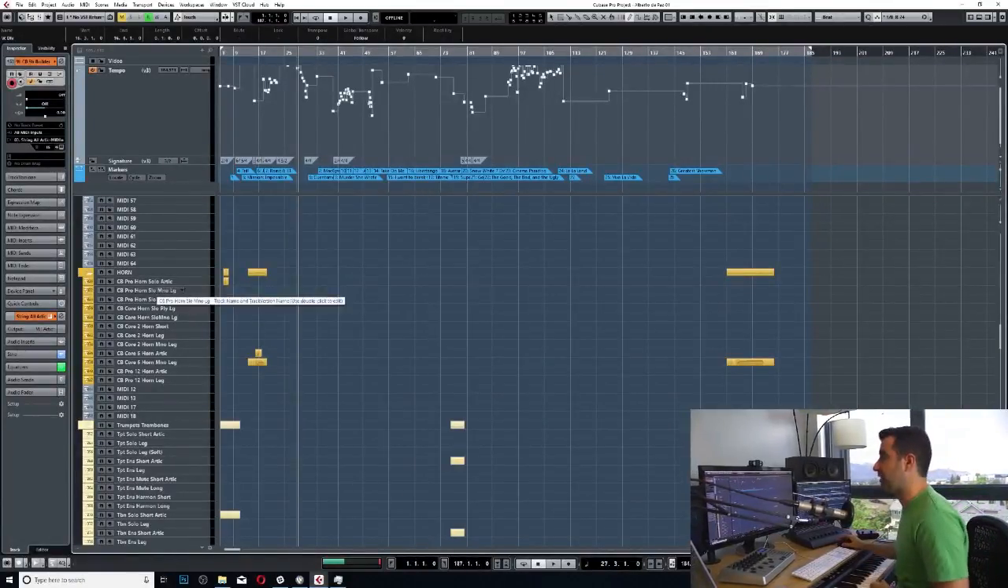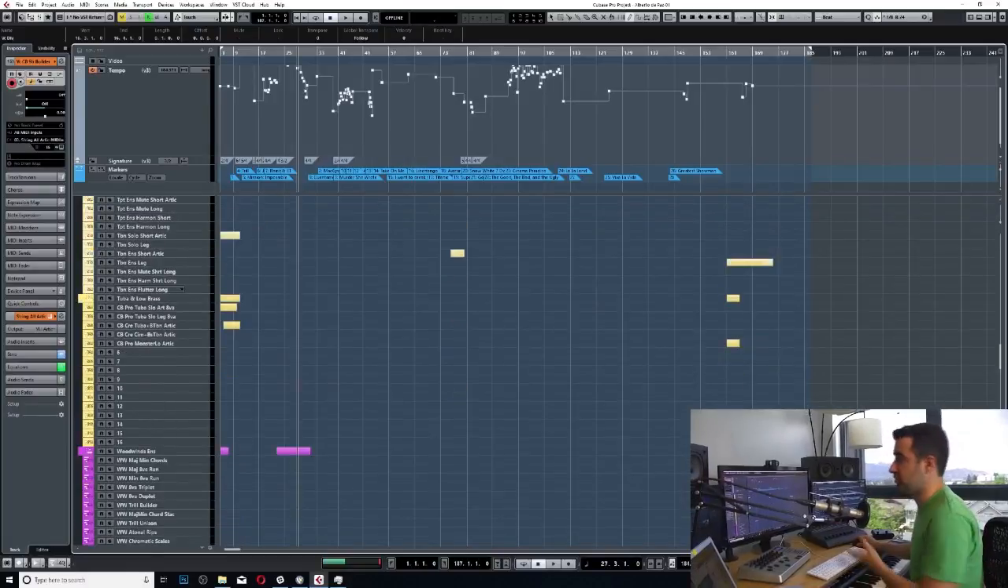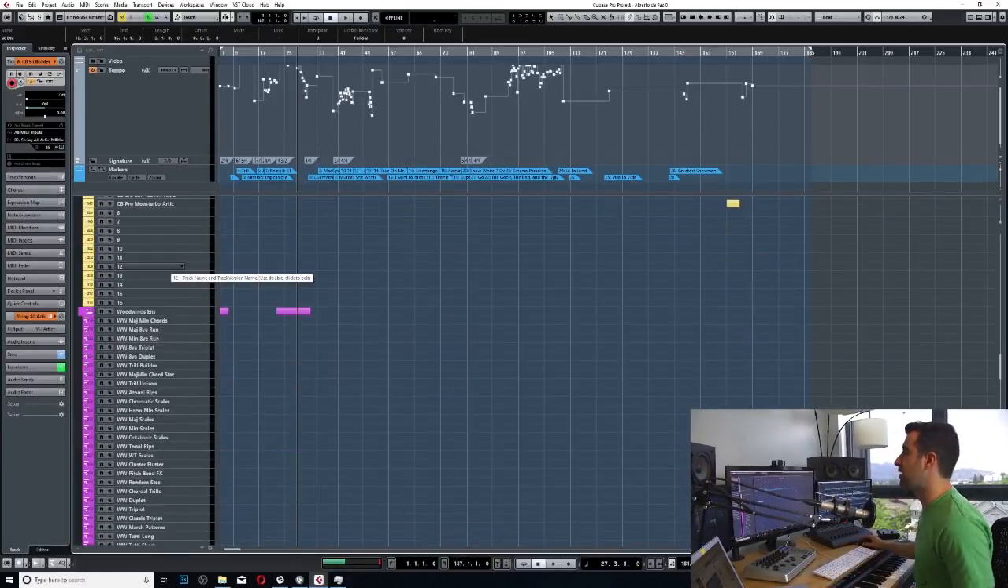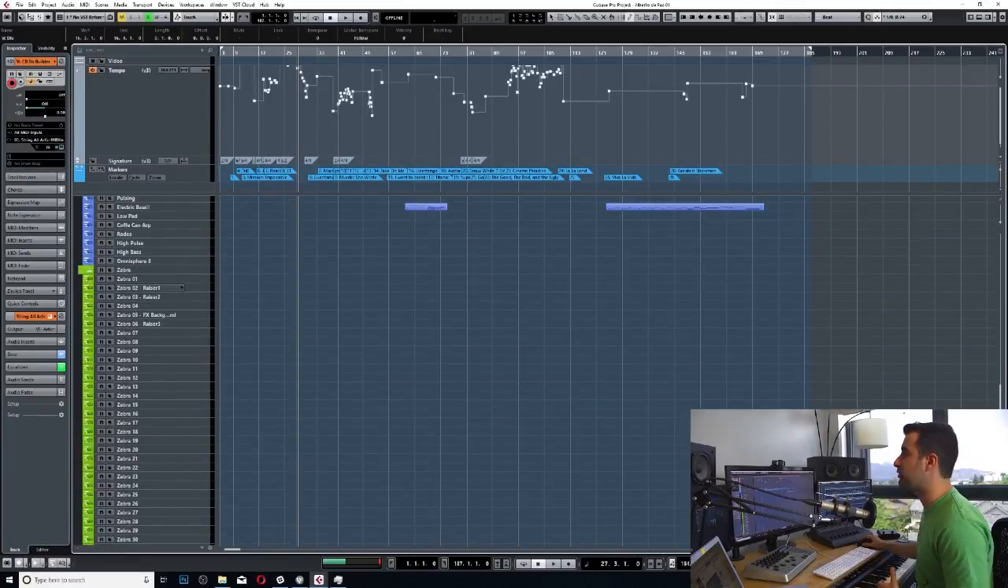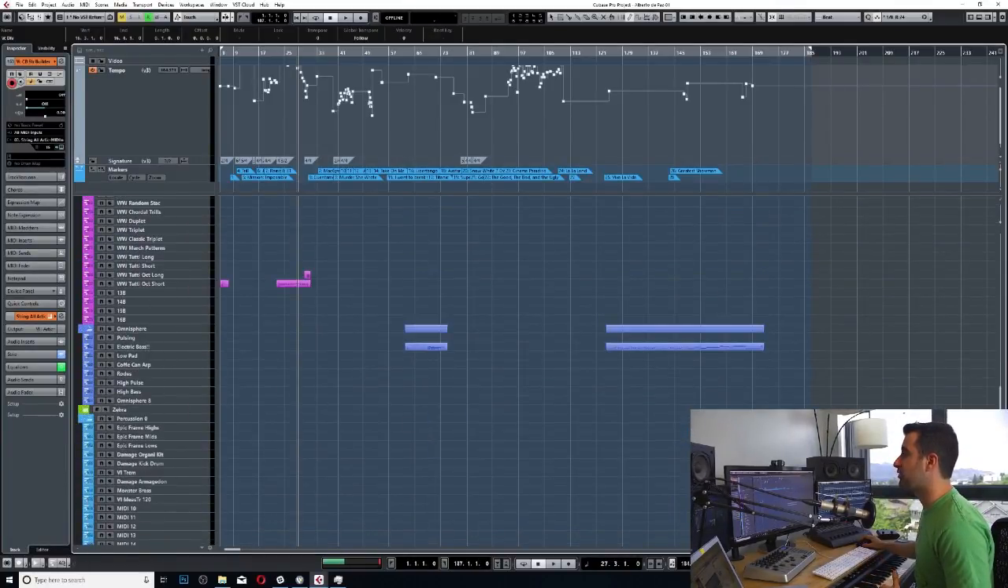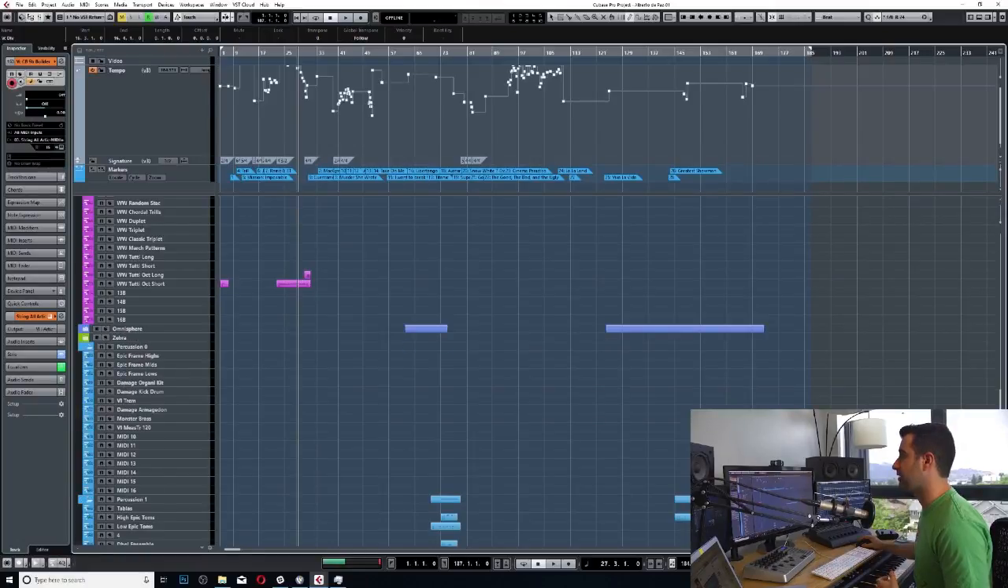So that's what I like about that library. And I've got the horns and the trombone, so all the brass is here. And then I've got woodwinds, and then I've got Omnisphere and some synths.